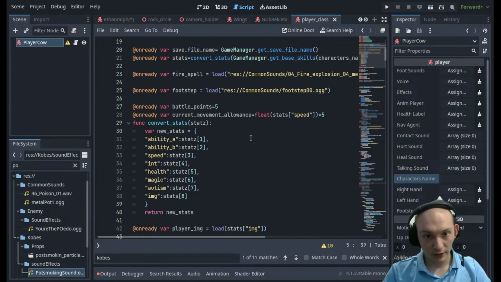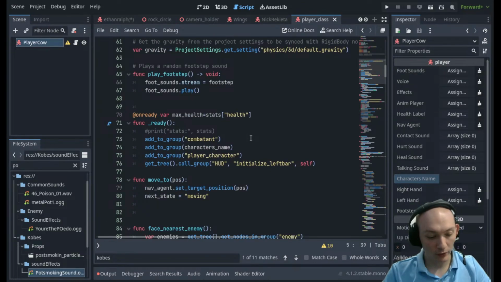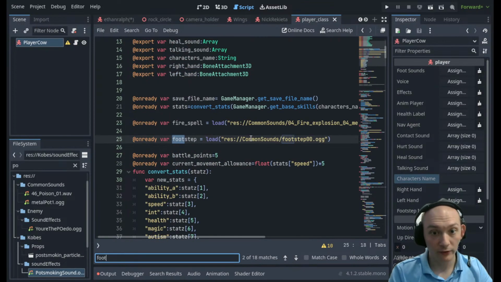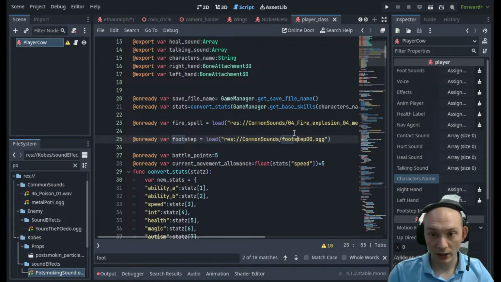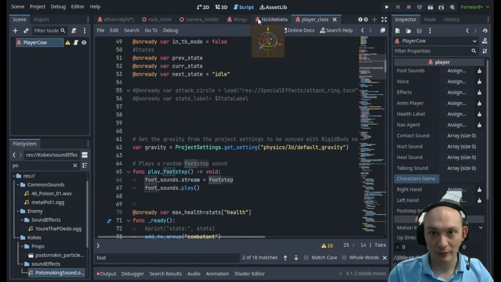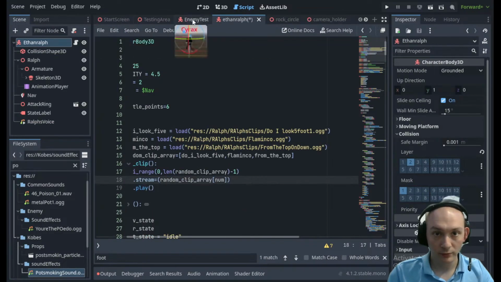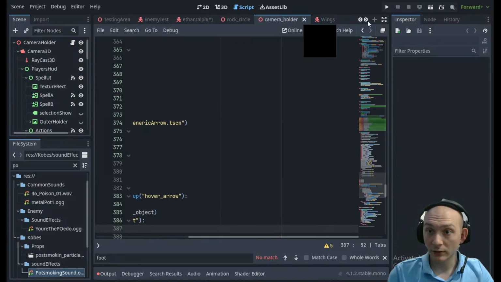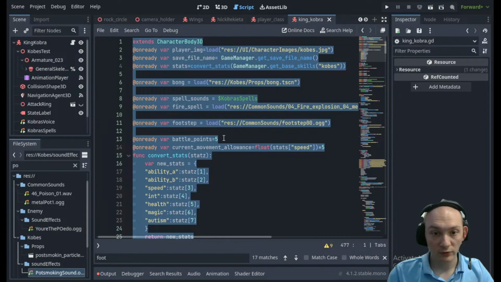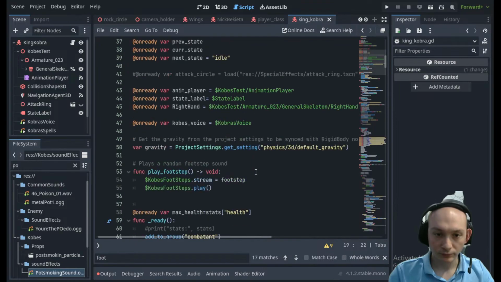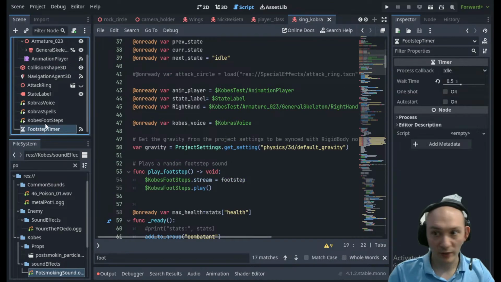What else? So how else does a footstep work? Control F. Find me the feet. So we have footstep.ogg. That is a sound. It's like a Resident Evil type sound. So we're just loading that step. And isn't there a timer? Let me go back to Cobra. Where is the king? So we got King Cobra. Footstep timer. There we go.